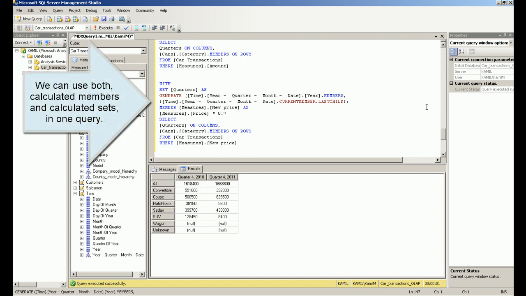We can use both calculated members and calculated sets in one query.